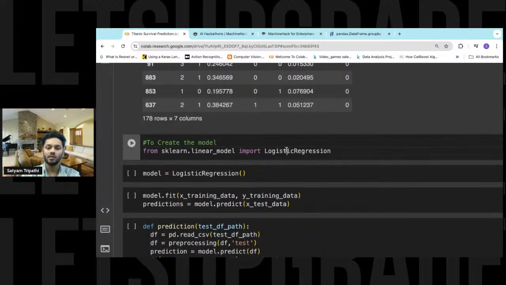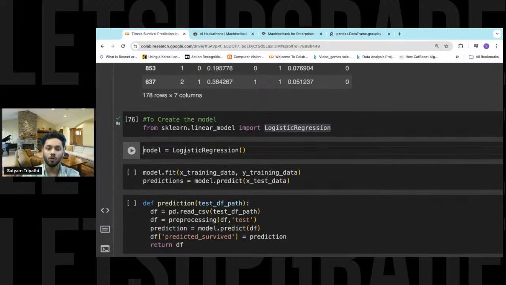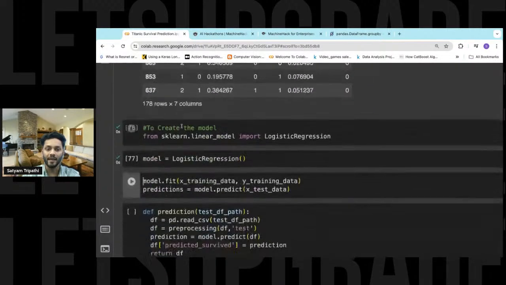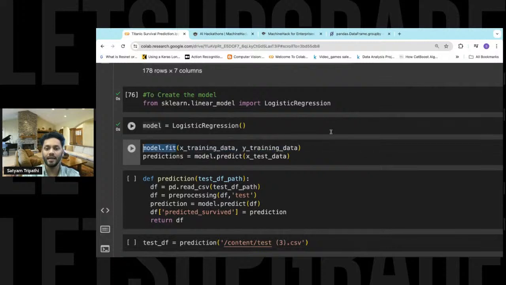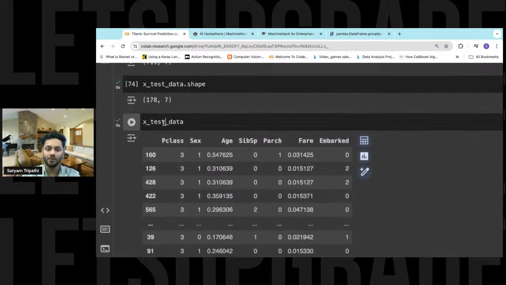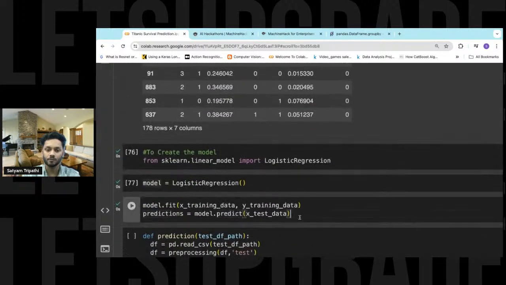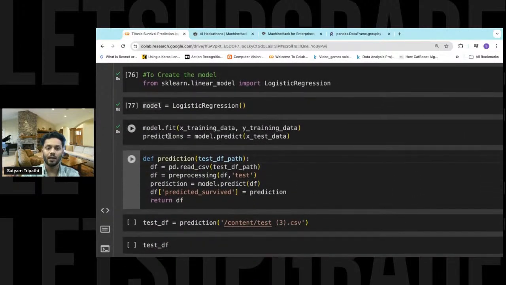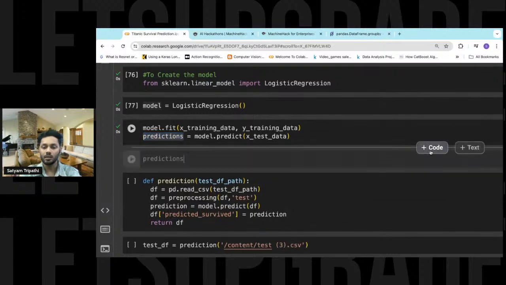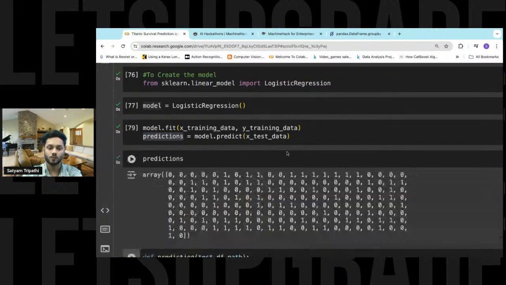Now just see, logistic regression is the model that we are using. We call model is equal to logistic regression, and then model dot fit on my training data. In fit we pass the training data, and for prediction we do model dot predict on the test data that we have taken over here. Now if you check the prediction, it will look like this.